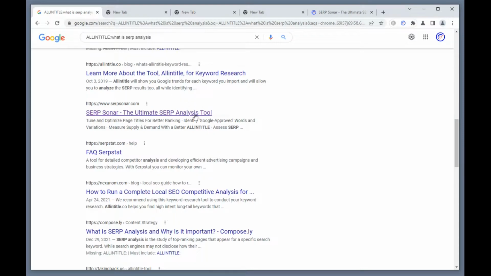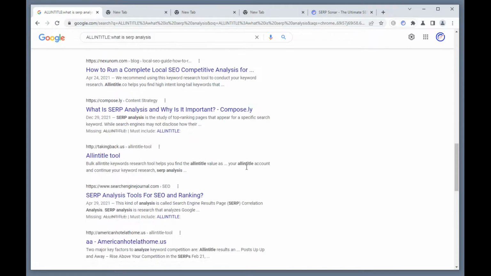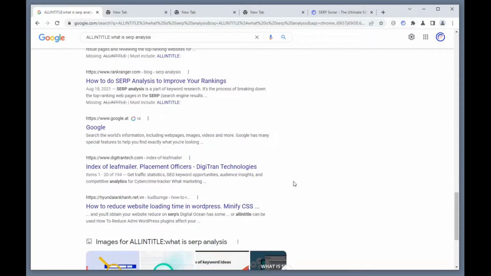This shouldn't be in here. But then things start to go off the rails when you see things like, how to reduce website loading time in WordPress, okay? So this is not even topically relevant anymore. Or whatever this page is, it says Google.